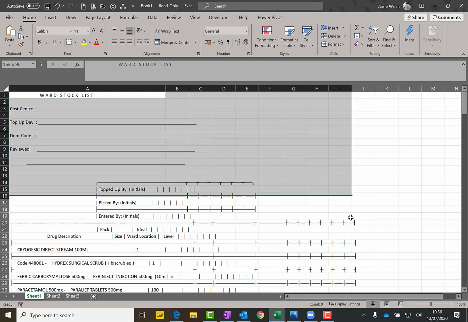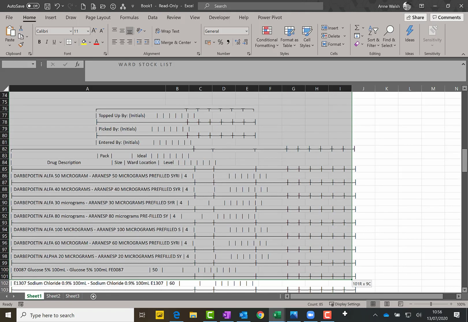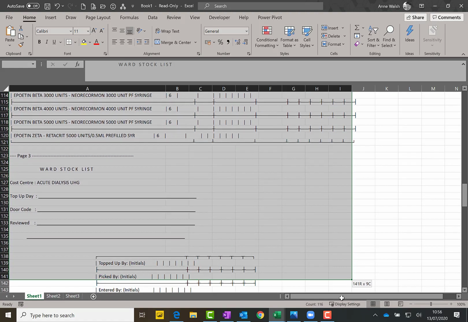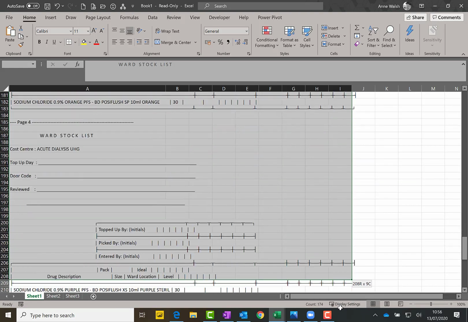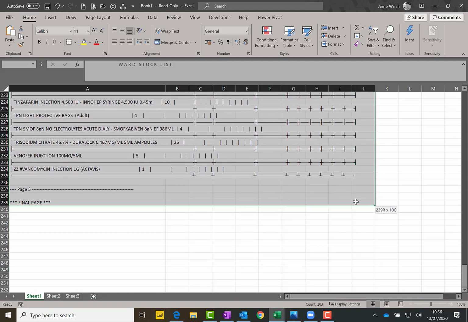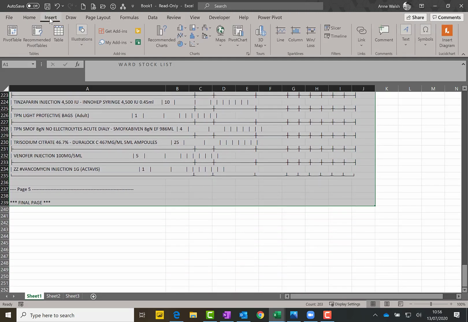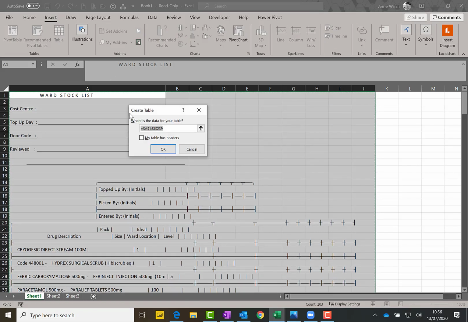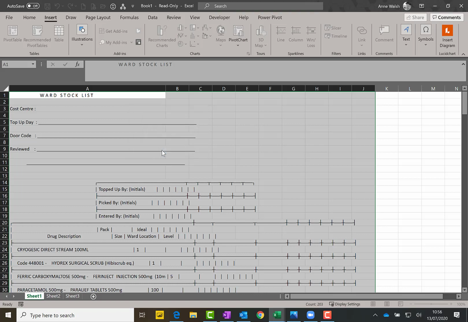So what I did here is I just highlighted all the way down to the bottom, and you can see there's a lot of it going on all the way down. On the final page, I go to Insert, and then Table. I'm going to say I don't really care about my table having headers, and I click OK.